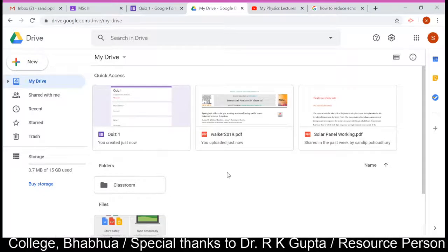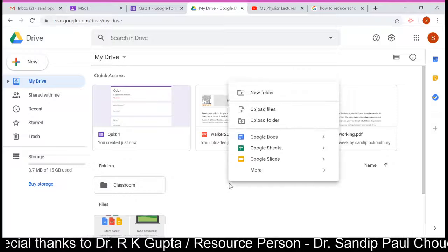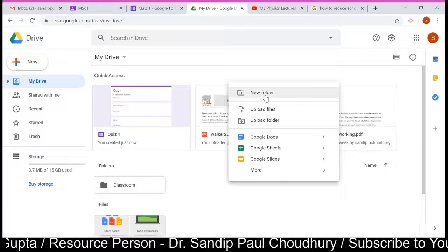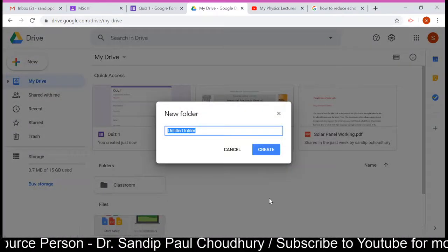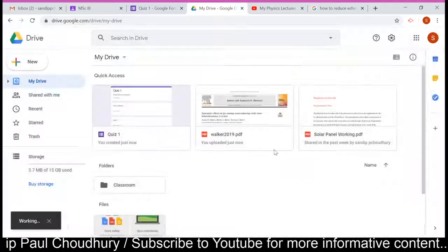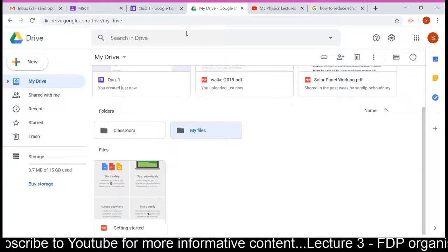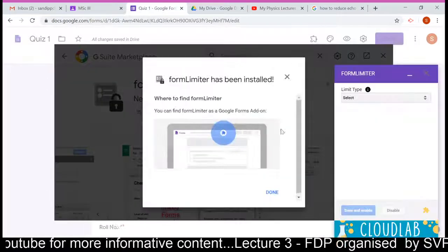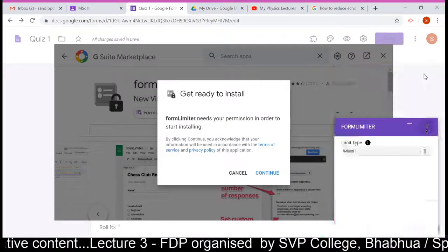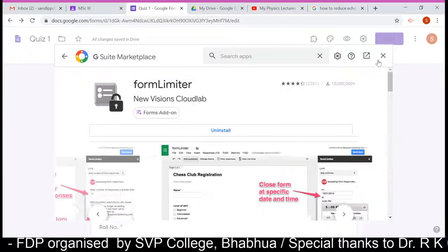Now if you want to create a file in your Google Drive, you can just do the normal left click, and then you can go for new folder. Then you can type in some name for the folder, write down my files, and then do the create. So basically this will create a folder just like you do in your desktop, where you can keep your different files there. So this is done. We'll just go for closing this, cancel this, and close this again.